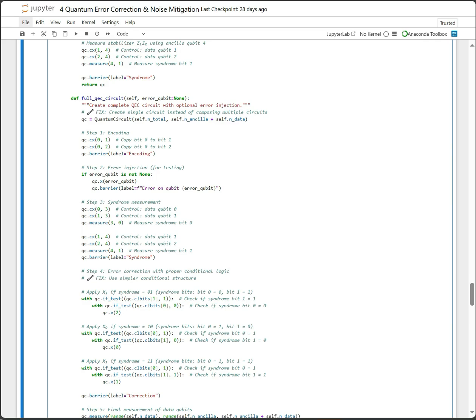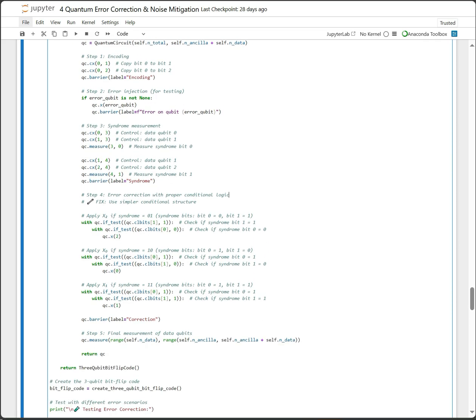We use this fixed, simpler conditional structure. Here we have these three conditions, and it's going to depend on the results of the measurement. And this is a dynamic circuit, if you remember, because we're measuring in the middle, and depending on this measurement, we're going to apply an error correction again. So you apply x2 if the syndrome is 0, 1. You are going to apply x0 if the syndrome is 1, 0. So you apply x to the second qubit, which is going to flip it.